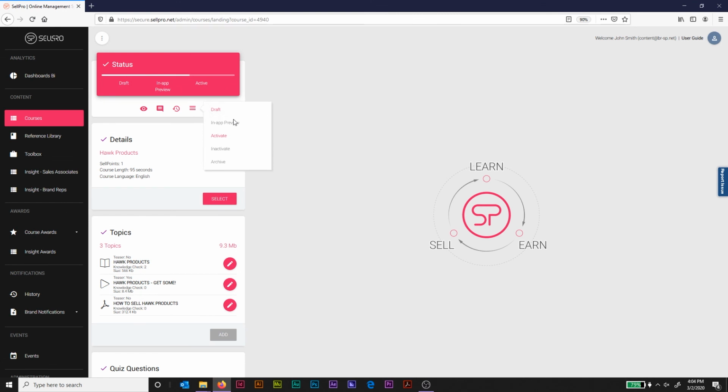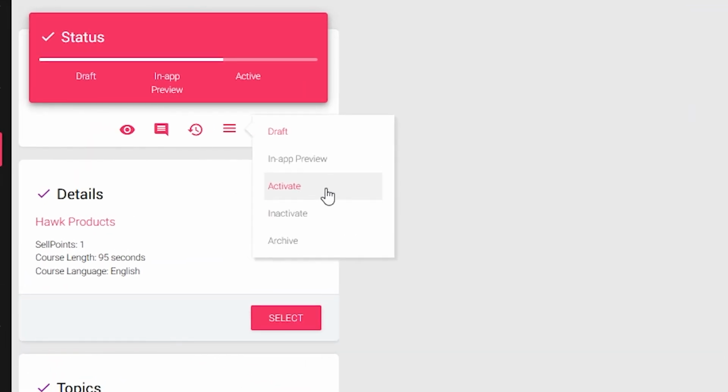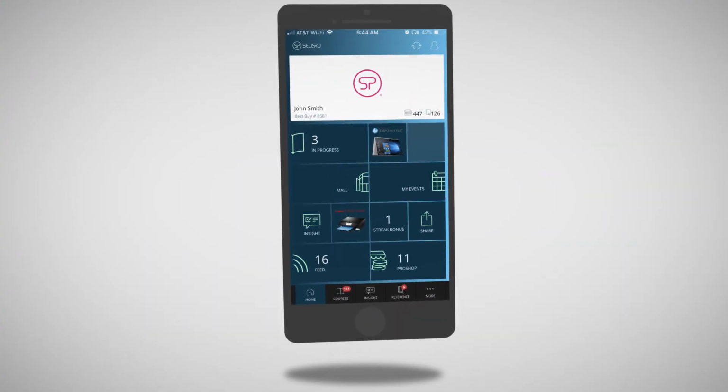Now that it's past the in-app preview, I can activate my course. Once I select Activate, my course will immediately go live to SellPro users. They'll receive a notification in the SellPro feed that the course is available. And that's how easy it is to build a course in SellPro.